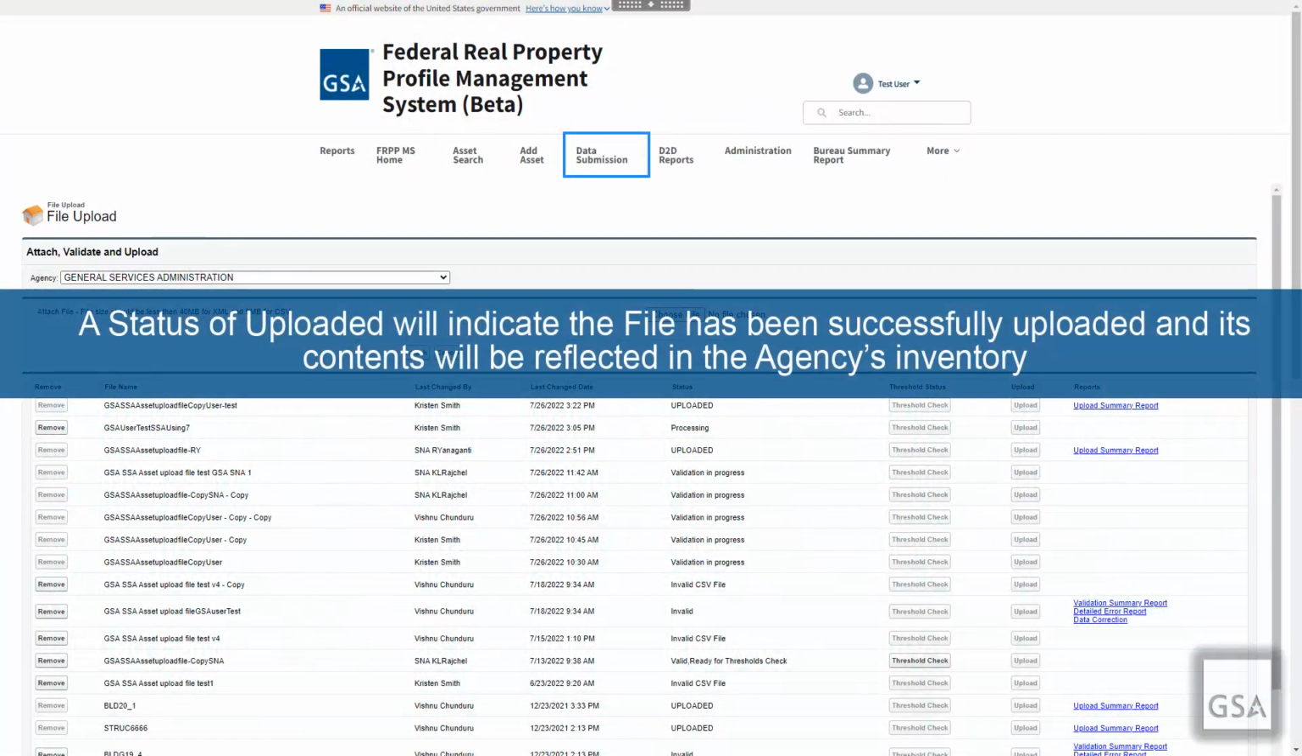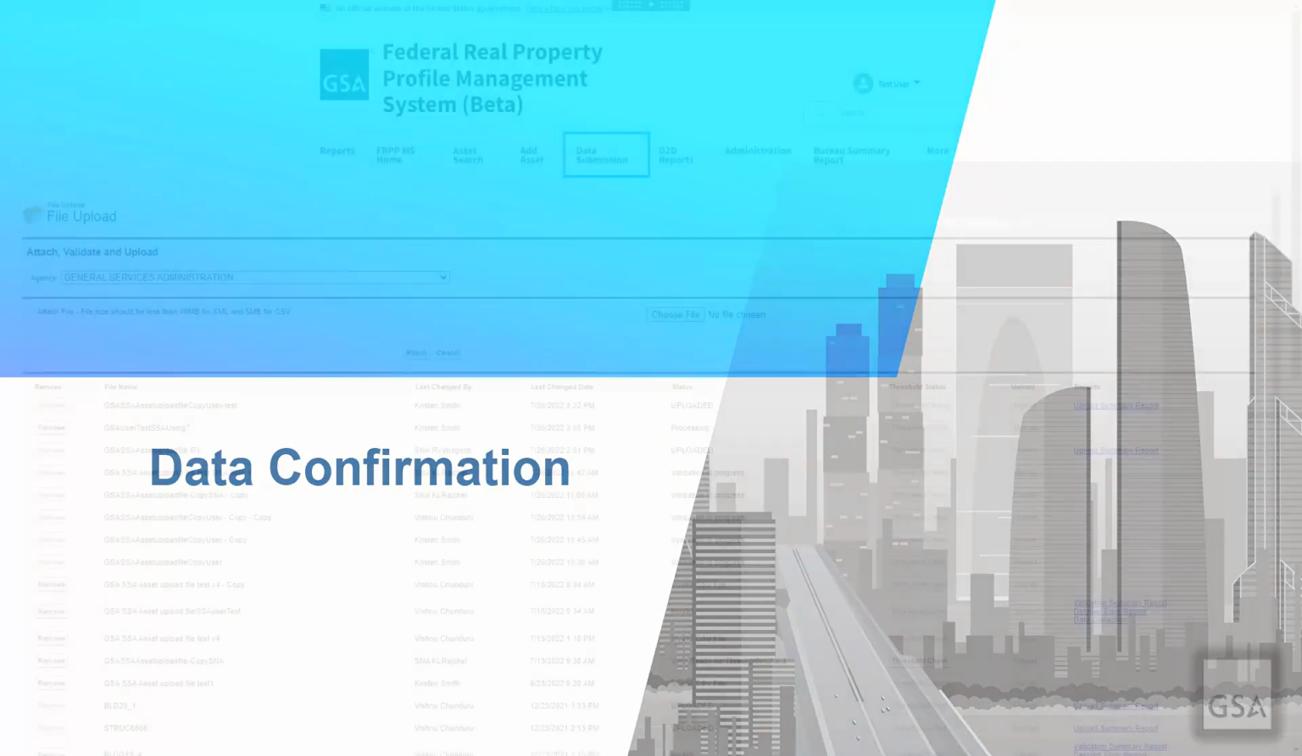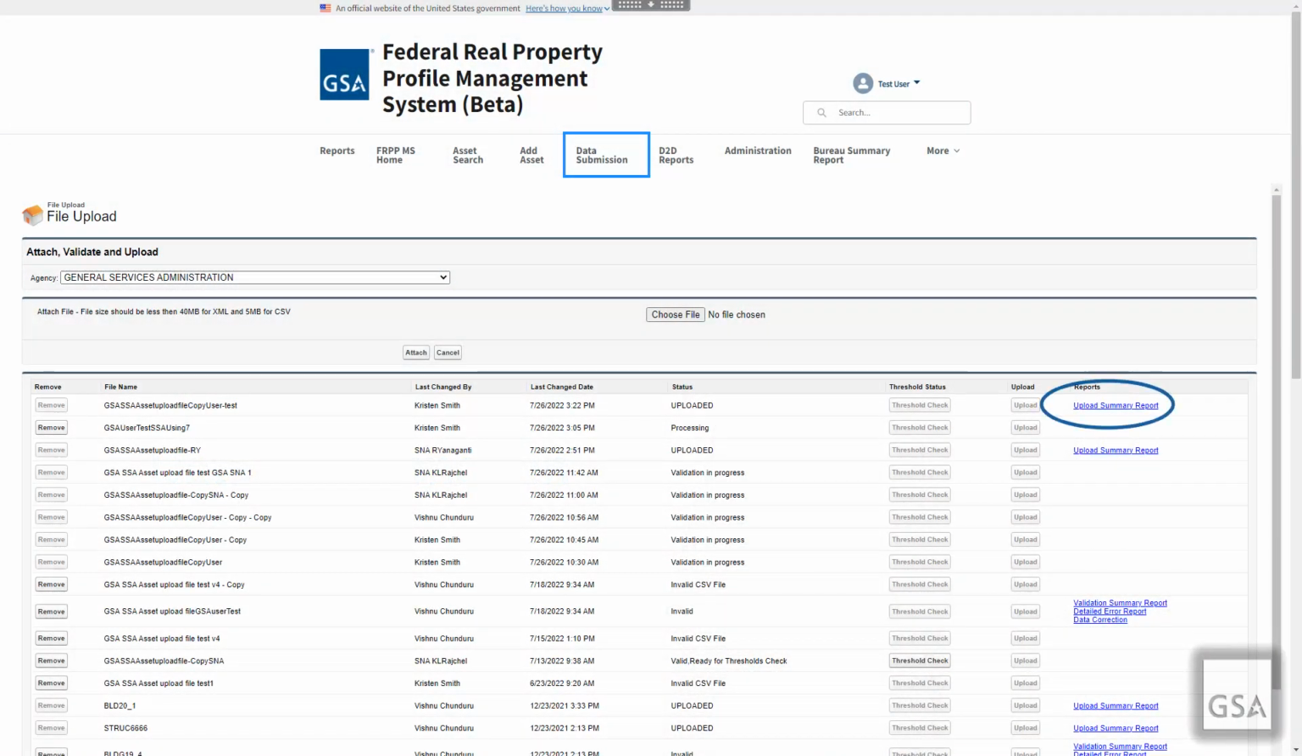If you see the status Uploaded, this indicates that the agency admin has already selected to upload the valid file, and the records within the file have been updated and are reflected in the agency's inventory. If your upload doesn't appear, check to be sure that your format is correct and that you do not have any periods in your file names. If applicable, you may select one of the error reports under the Reports column and edit the errors directly in the file you have staged.